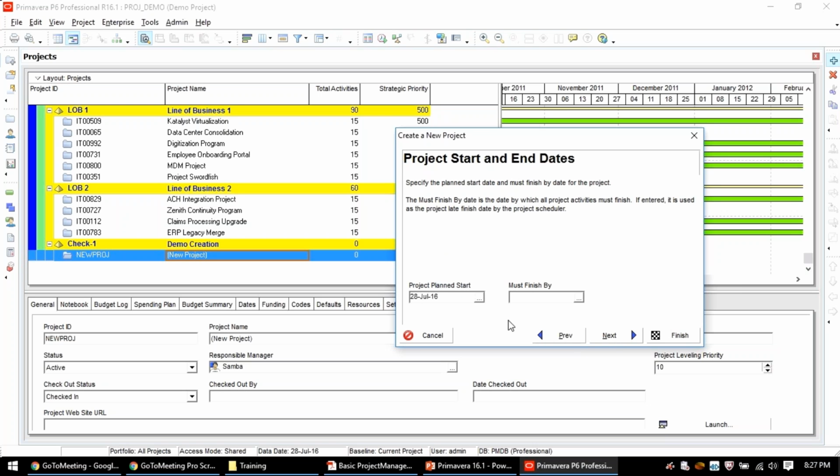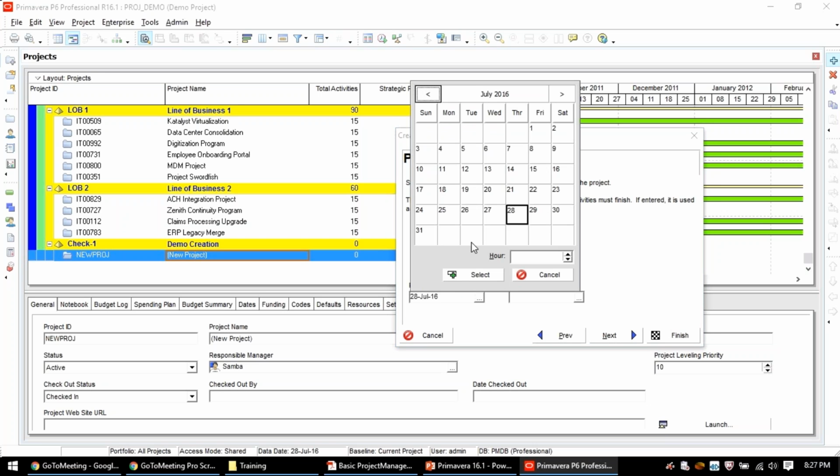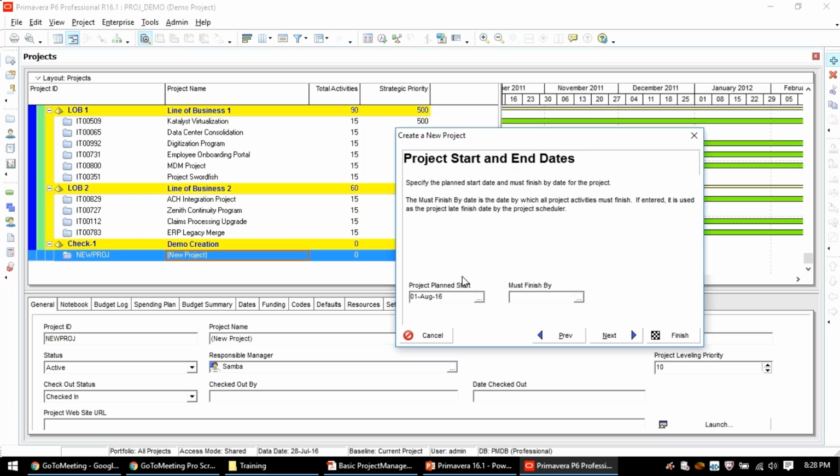Next, click on next. Remember to put a planned start. You don't have to put the exact planned start. That's why we are talking about a plan. So click on that, say probably I'm going to start from Monday 1st. Select that. And then don't put must finish by.